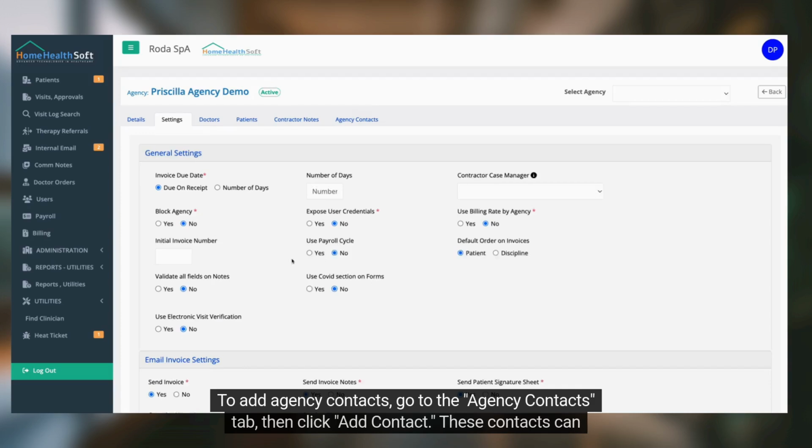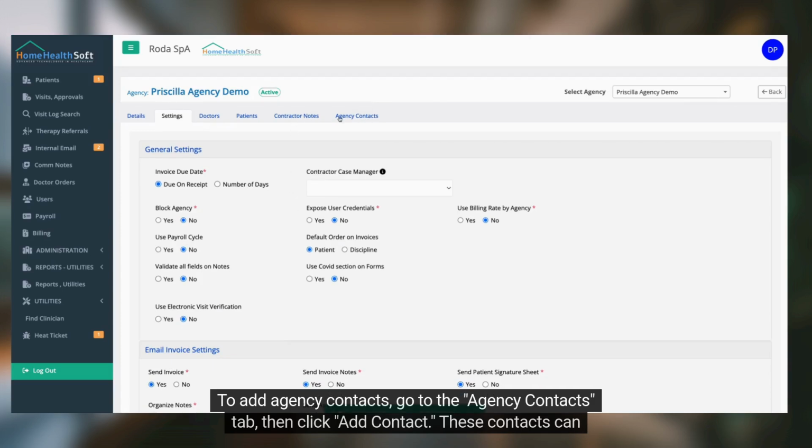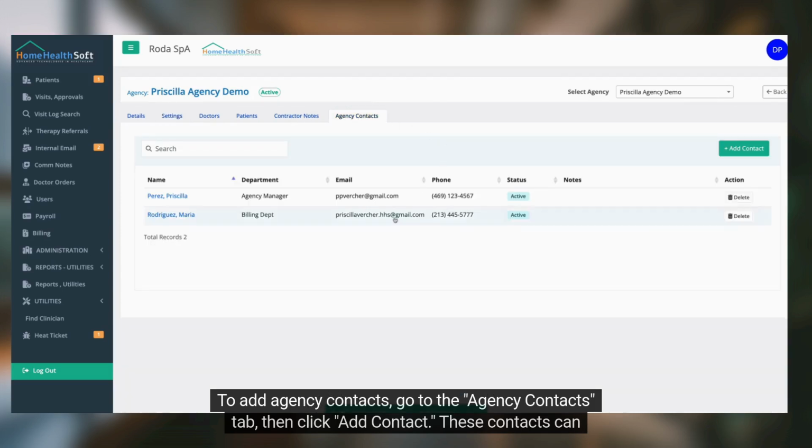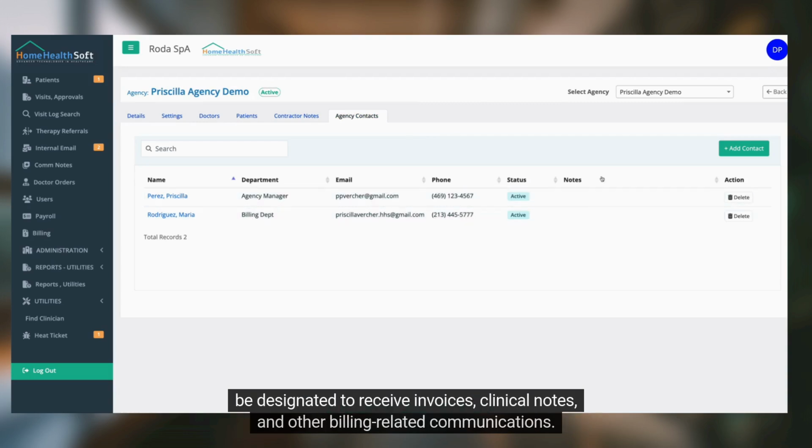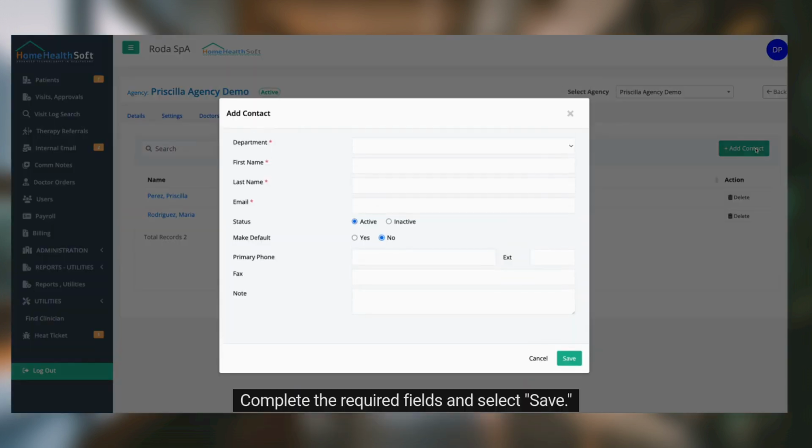To add agency contacts, go to the Agency Contacts tab, then click Add Contact. These contacts can be designated to receive invoices, clinical notes, and other billing-related communications. Complete the required fields and select Save.